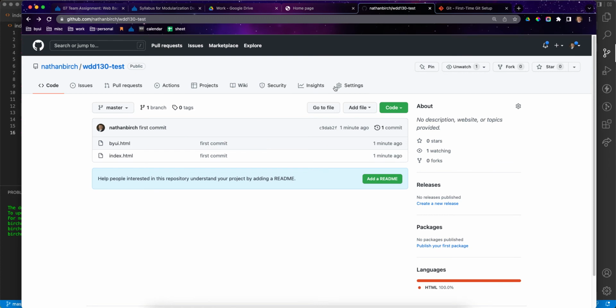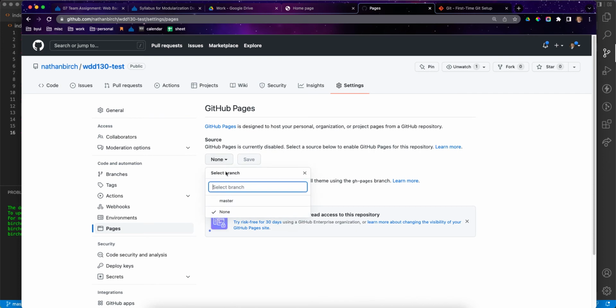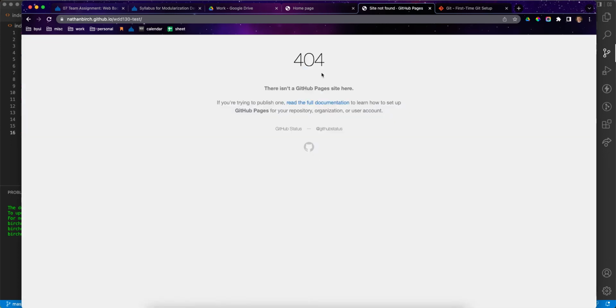To get this published as a website, I just click on Settings. Okay, my WDD 130 test settings in this repository. I'll click on Pages, and then I'll just say, hey, I want to use this branch, and I'll just hit Save. Okay, so wherever I set my code up to, and then it'll say, oh, your site is ready to be published here, and it'll show me a nice 404 page for about 3 or 4 minutes.